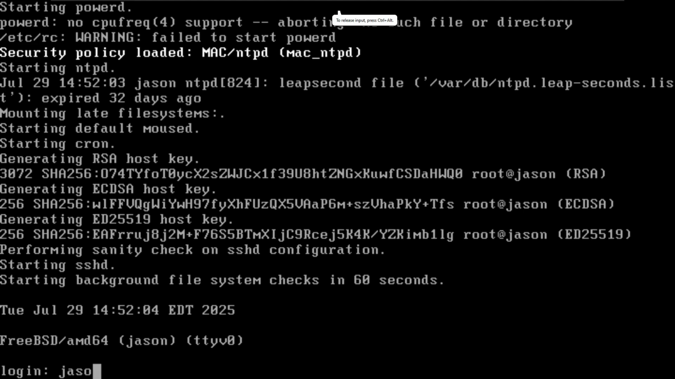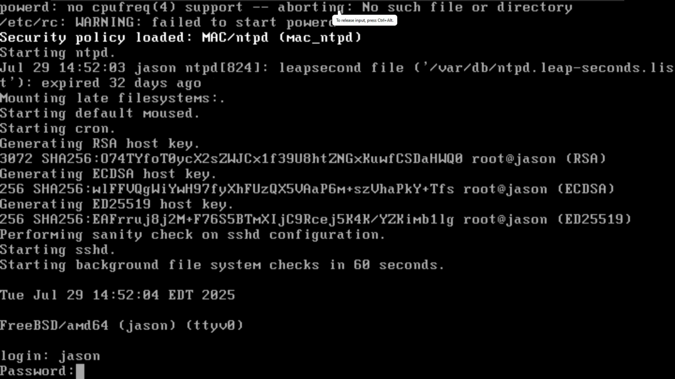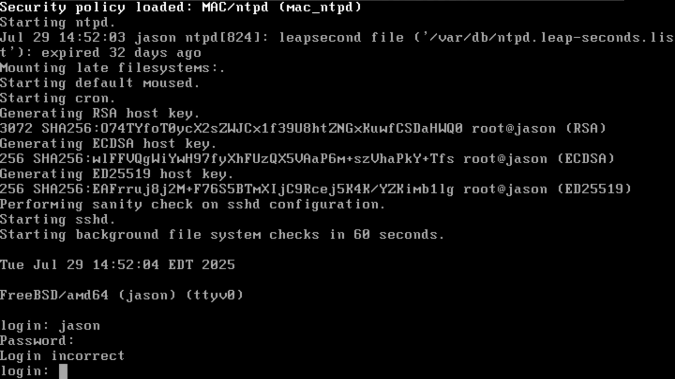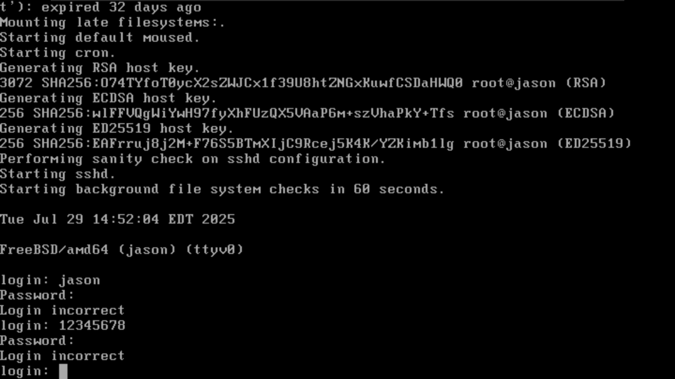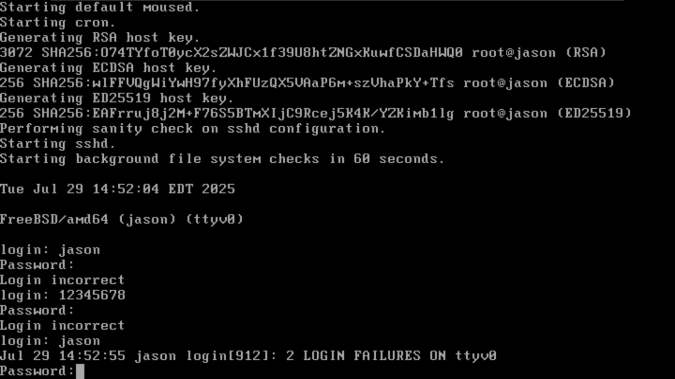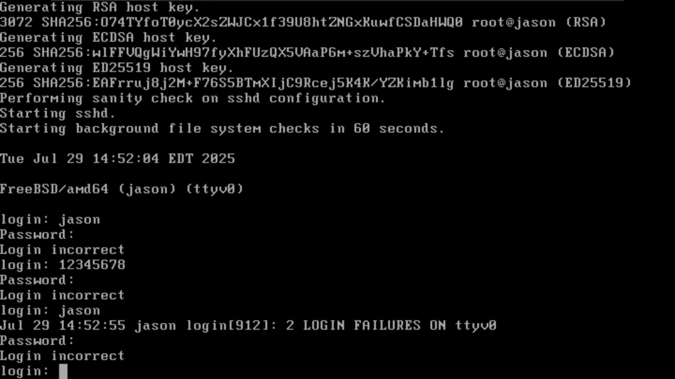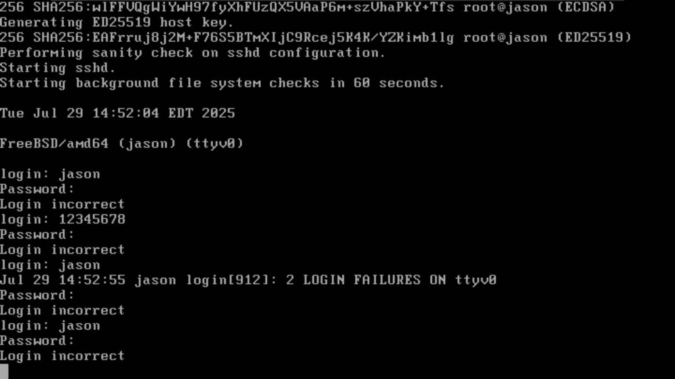Login, jason. Here you go. Password, of course. Here you go. No. I don't remember the password. Okay, what's the password? Oh man, what did I do wrong? Jason, I'm sure that's my user. Login failure. Incorrect. So I cannot access my FreeBSD installation. Come on, please. No password. What about that? Even that?